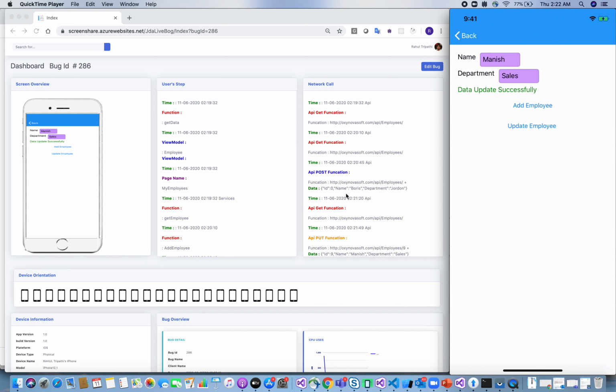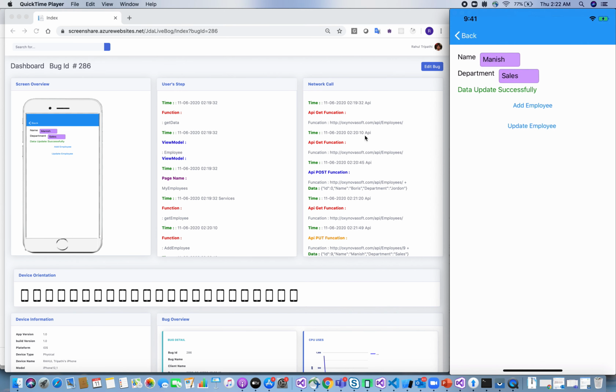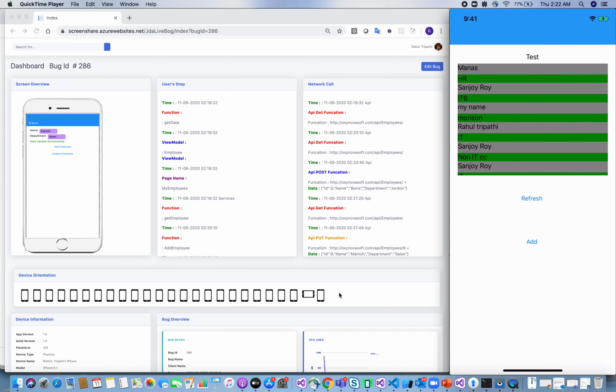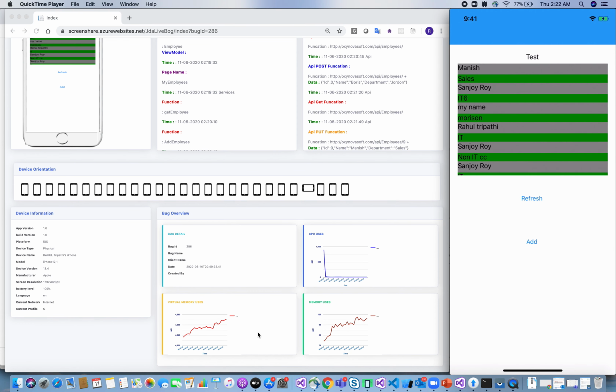Apart from this, I can also see the steps I followed. I'm rotating my mobile from landscape to vertical, and you can see the mobile orientation is vertical, along with the operation performed. Now I have moved the mobile from landscape back to portrait mode. I'm making some changes and refreshing the data, and I can see whatever changes I make.